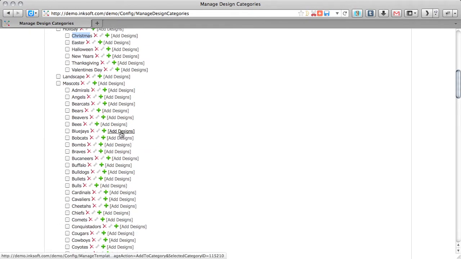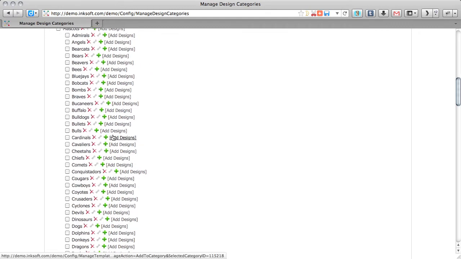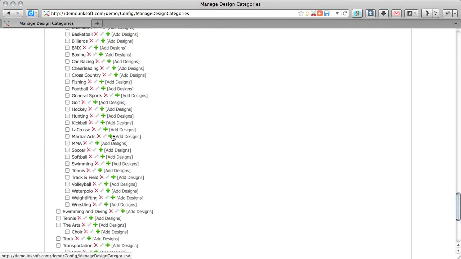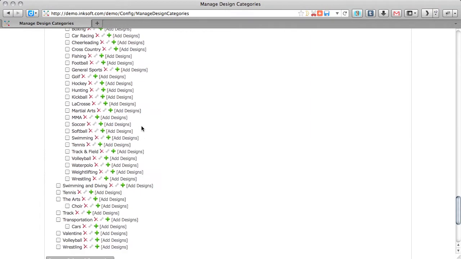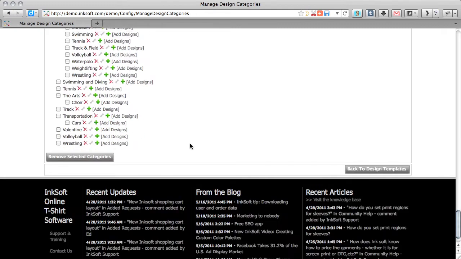You also have the ability to add a design to an existing template category. So I can click Add Designs. That's going to give me the ability to add content directly into an existing template category. So pretty basic controls here, as you've seen. Again, if you find that you're missing something, like I created an MMA, mixed martial arts, section, I have the ability to delete that if I should choose.